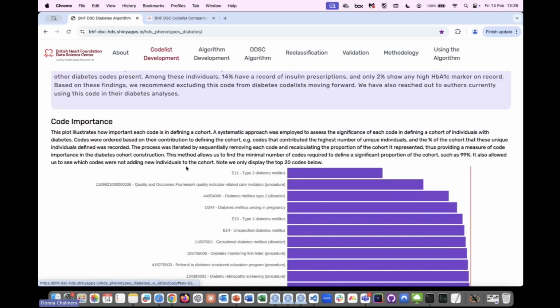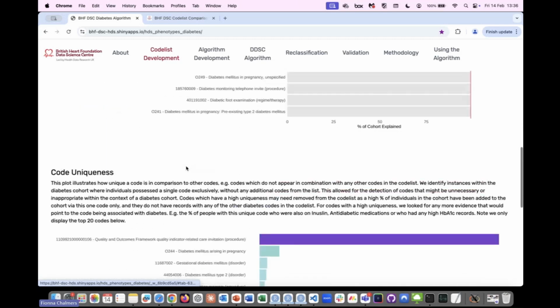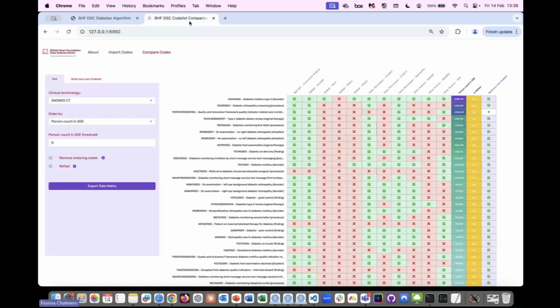We drilled a lot into the codes. We looked at code importance, code uniqueness, and I just wanted to touch on a key finding from this exercise. We discovered this code called Quality and Outcomes Framework, Quality Indicator Related Care Invitation. It's a really common code, so it's in the top 3 here.